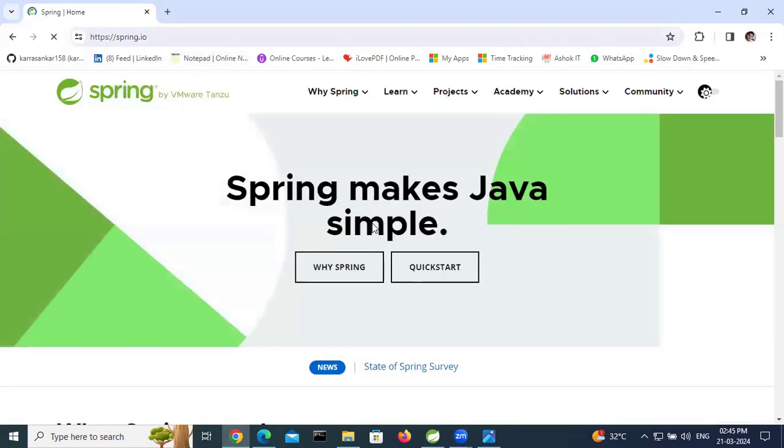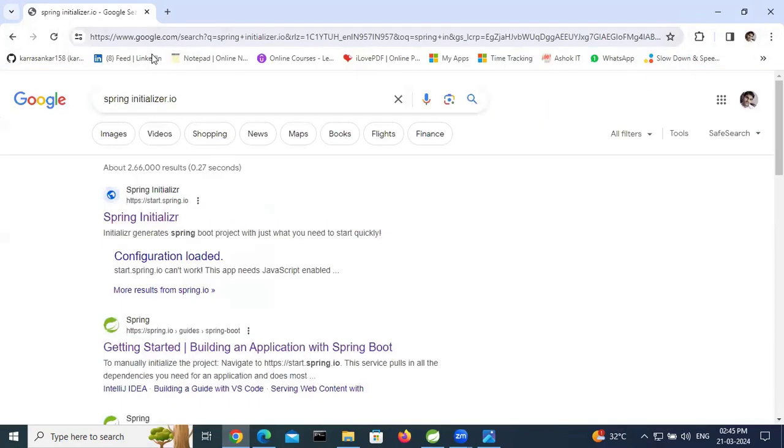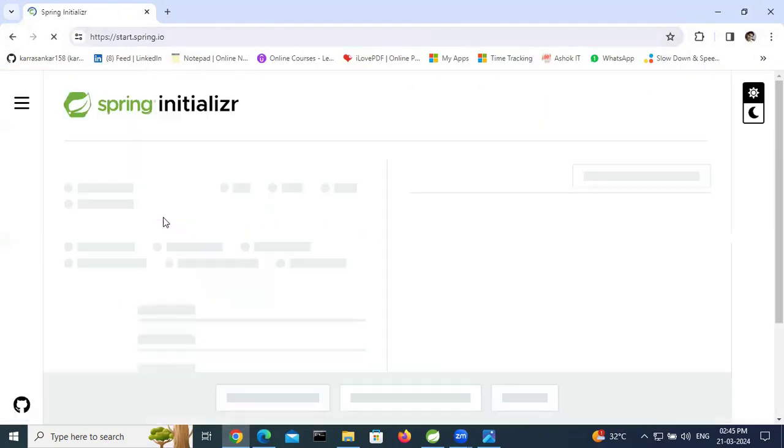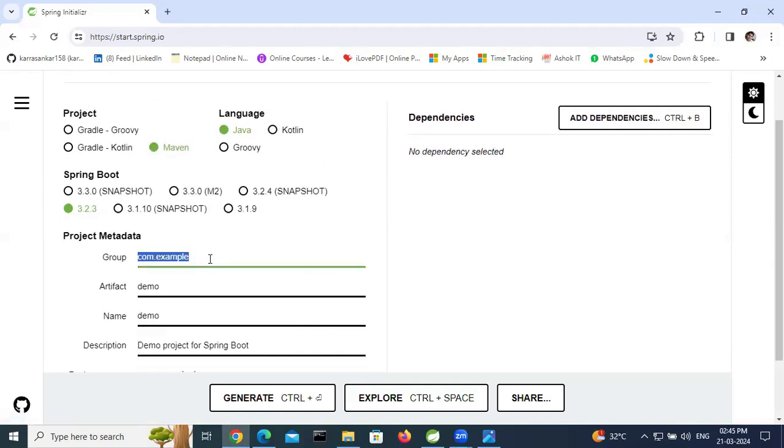Go to Spring.io, the Spring Initializr. It is recommended to create our projects from here only. I am using project build Maven, language Java, and Spring Boot version 3.2.3. I will name it AOP test. It is a test project.